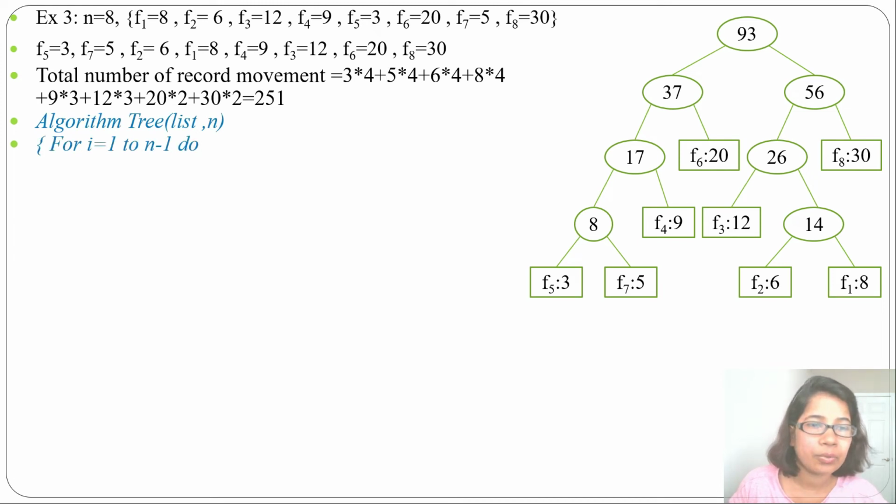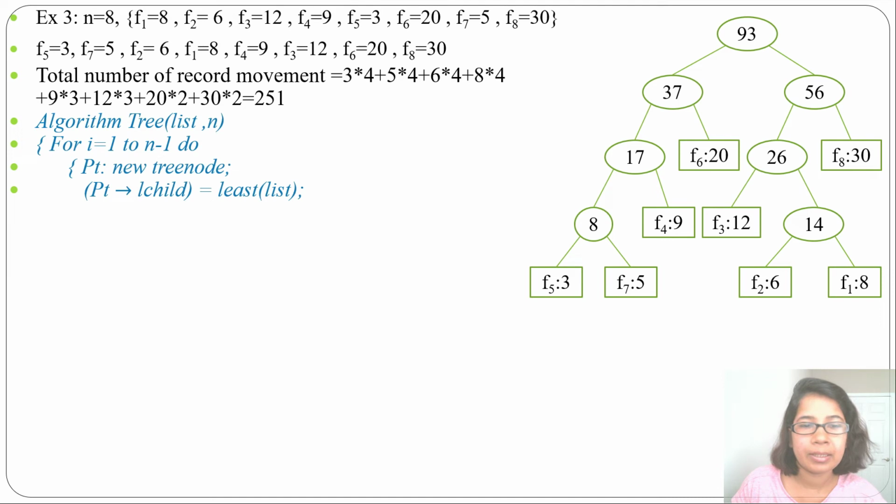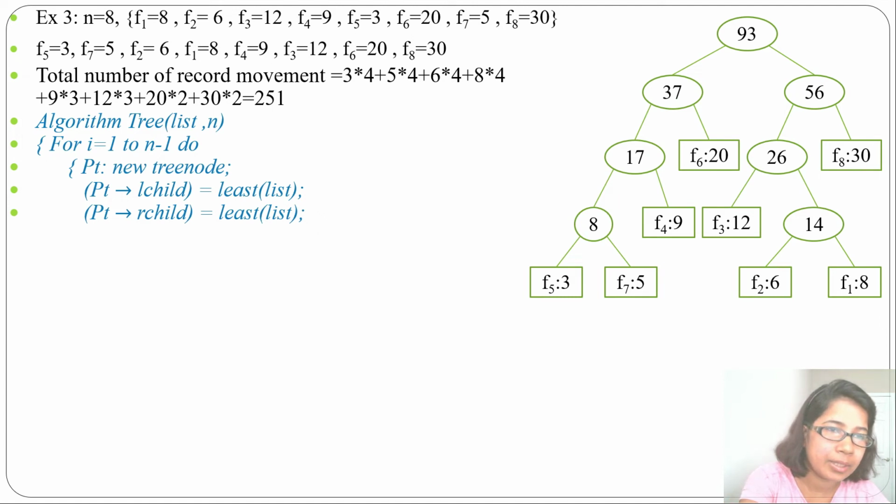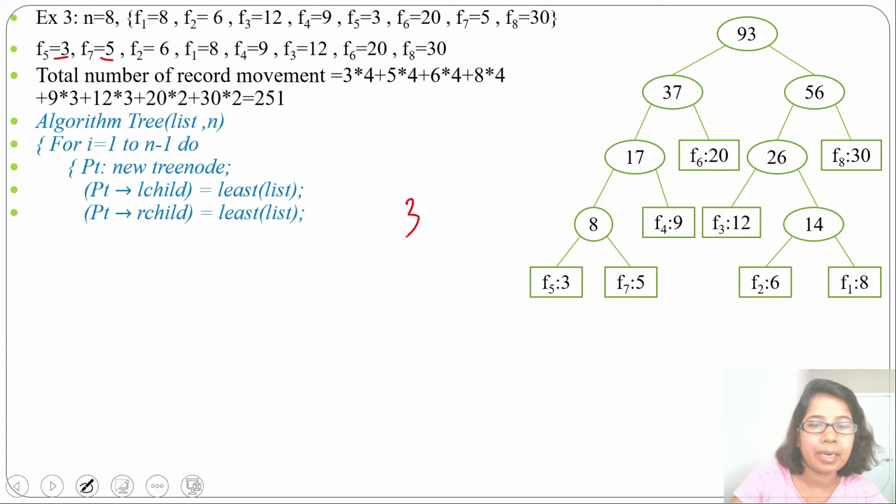For i equals 1 to n minus 1, do pt equals new tree node. Then pt left will be the next element from the list. Then pt right will be the next element from the list. Like here, this is the list, 3 and 5. Now 3 will be the left child and 5 will be the right child.